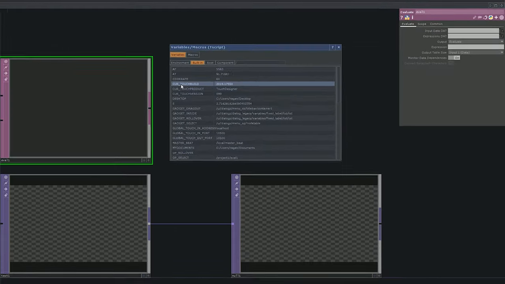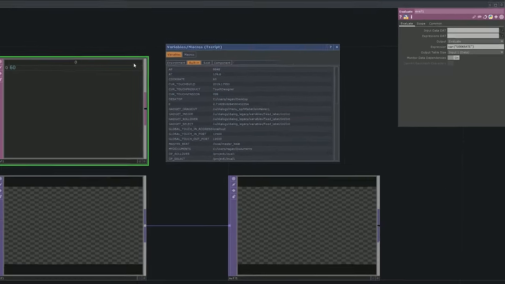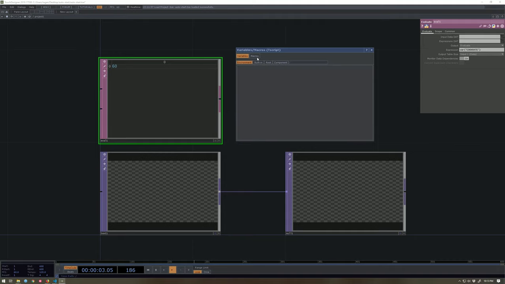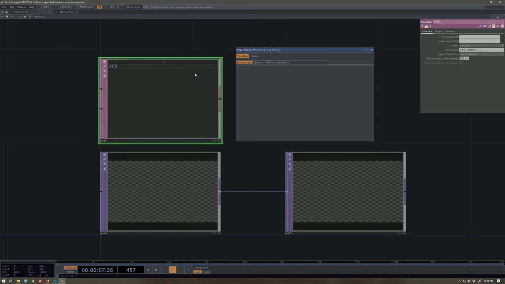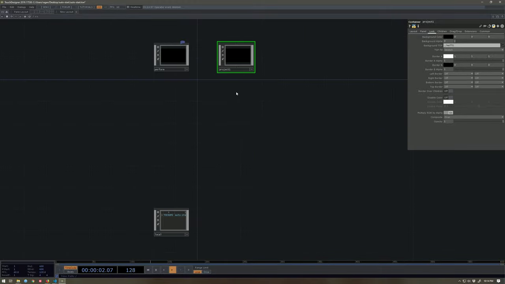So something like cur touch build or desktop or gadget inside, right? We can grab all of these things with a little var call, and inside of our quotes, we just have to use this keyword. So cook rate, for example, right? Cook rate here, 60 points to 60. So what's this environment variable's goodness? Well, we can actually grab an environment variable that we set at start to get a hold of that.